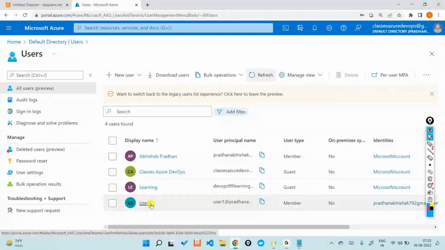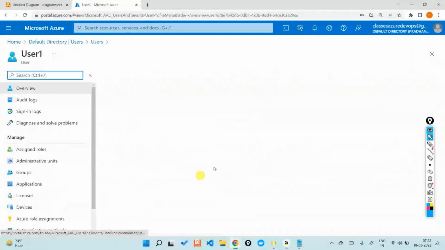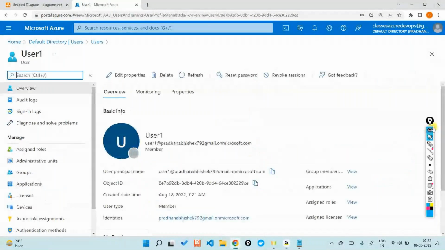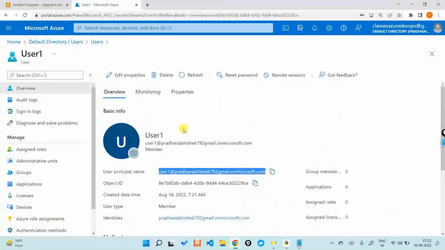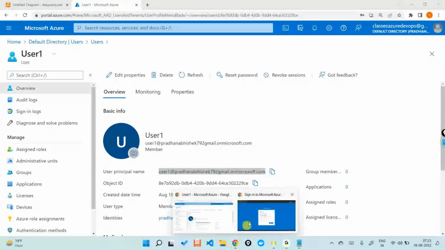If I click on this particular user, the first user that I created, it's telling me the user principal name is something like user one @some.onmicrosoft.com. I'll just copy this. Now I am this user. I just joined the company, and the very first thing I get is an email telling me this is my ID, and this is the password using which I can log into the Azure portal. I'll say great, and I'll go into a different window.